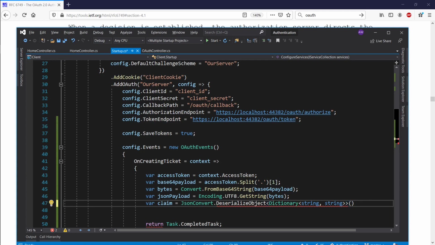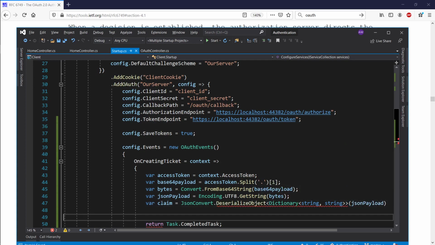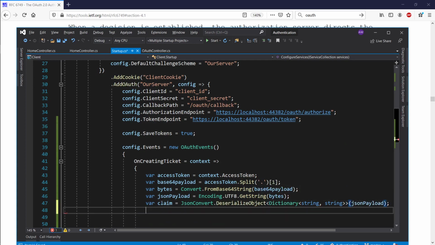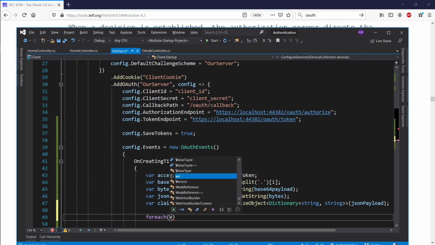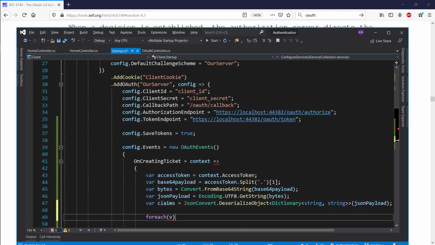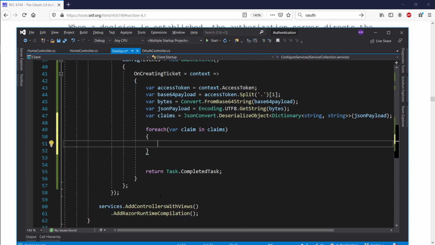Okay, and the object that I want to deserialize is the JSON payload. So for each, this is actually going to be a list of claims. For each claim in claims, I want to go ahead and grab the context, I want to grab the identity, and I want to add a claim. Okay, and all I will be doing is adding new claims.